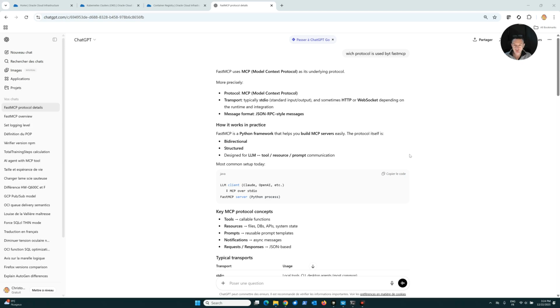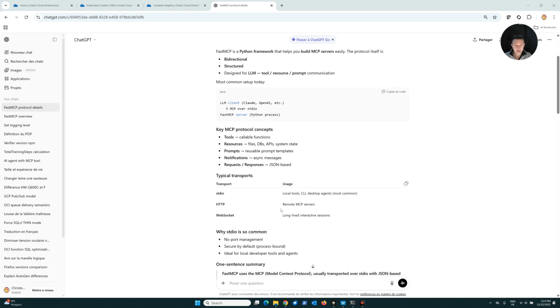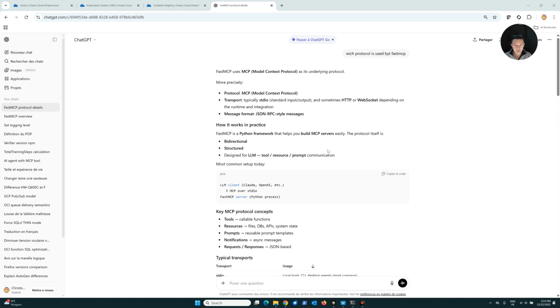Okay, today a demo with a remote MCP server. I'm using FastMCP. FastMCP is just a nice framework to build an MCP server. And what is nice is that you can implement a remote way of using MCP. It means you can use, for example, HTTP. So it's super nice because you can deploy your MCP server somewhere on the cloud.